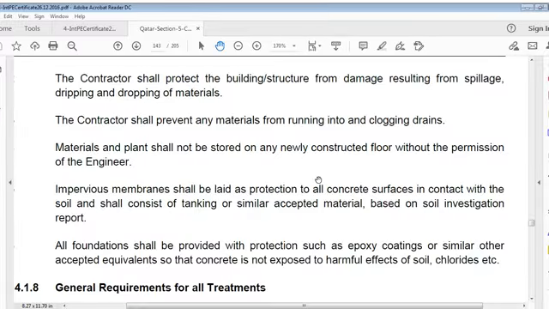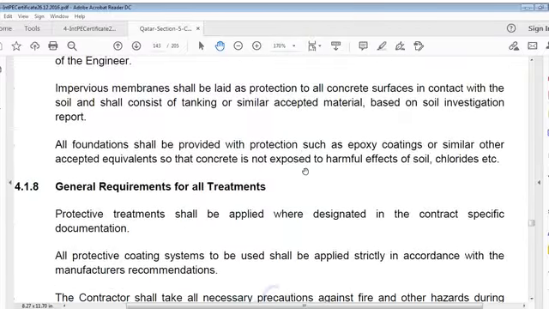Impervious membrane shall be laid for protection to all concrete surfaces in contact with soil and shall consist of tanking or similar accepted material based on the soil investigation report. All foundations shall be provided with protection such as epoxy coating or similar accepted equivalents so that concrete is not exposed to harmful effects of soil, chlorides, etc.